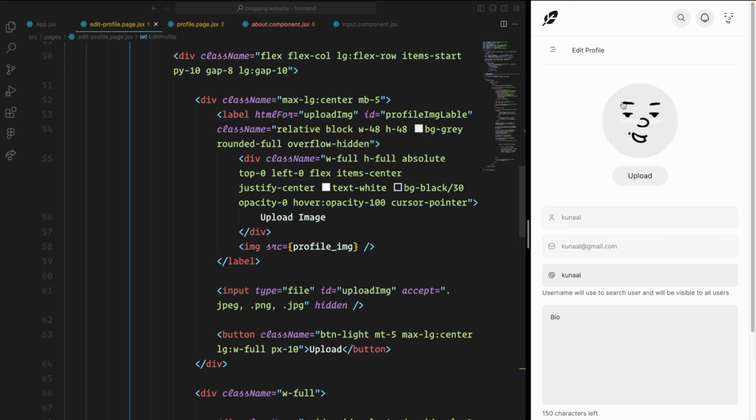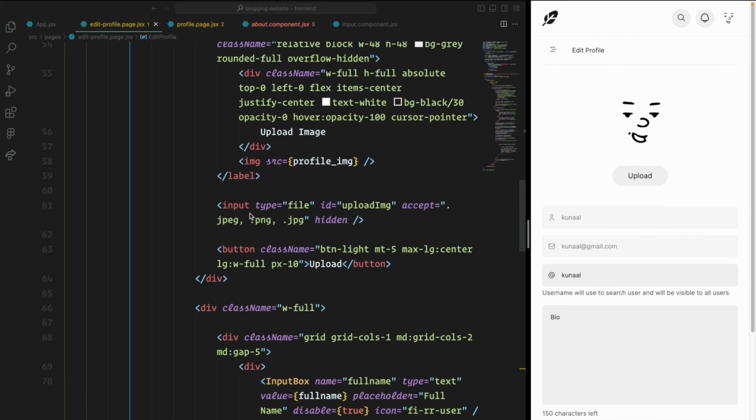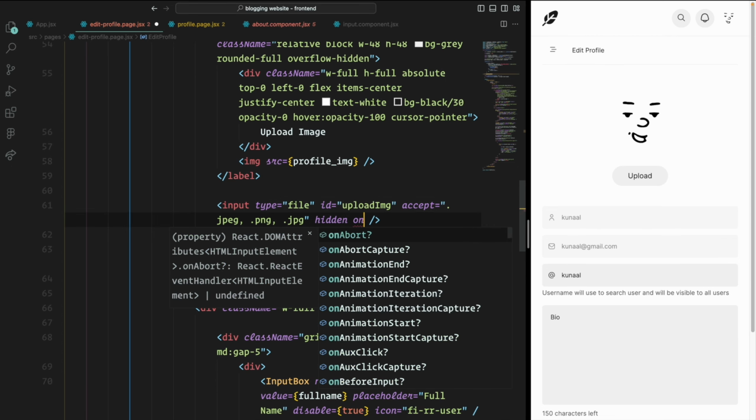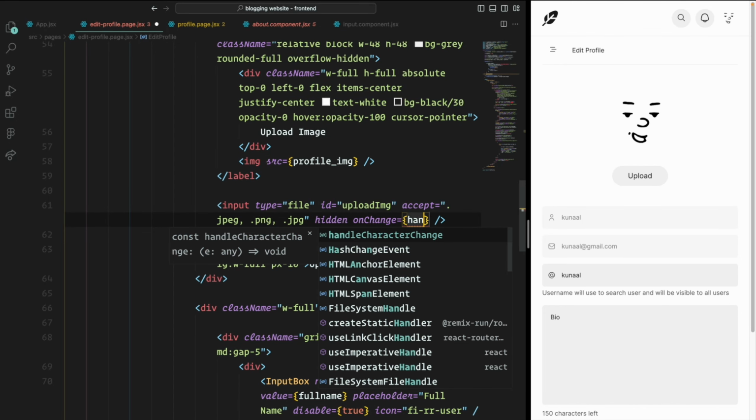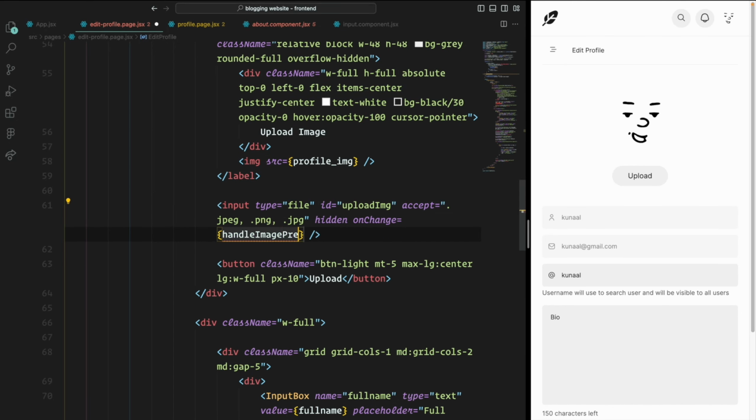So let's start by previewing the uploaded image first. For that, just go to the input where the file input is, and we will give an onChange event to this. Whenever there is a change in this input, I will call one function, which is handleImagePreview. You can call this function whatever you want. We don't have that function, so we are going to code this right now.